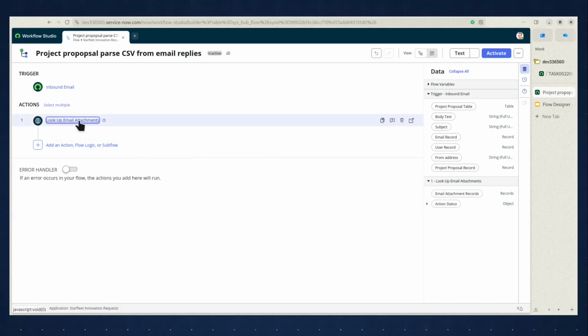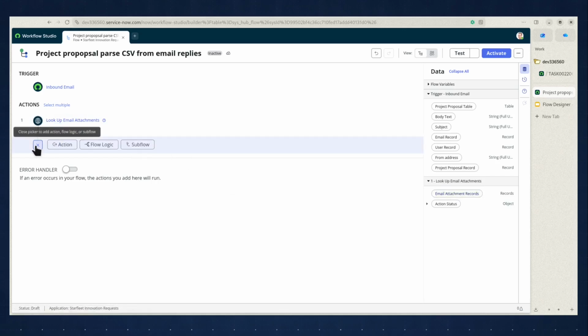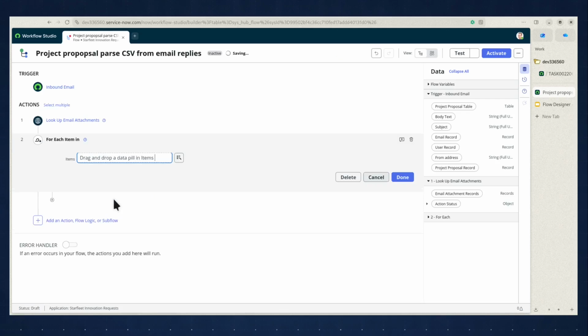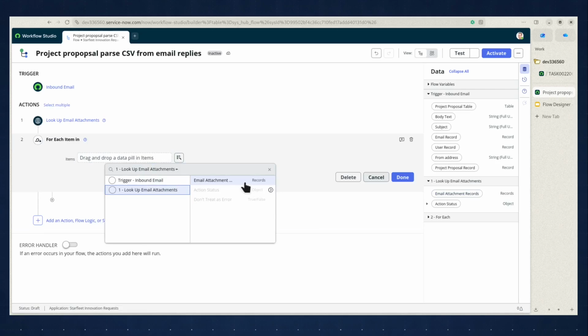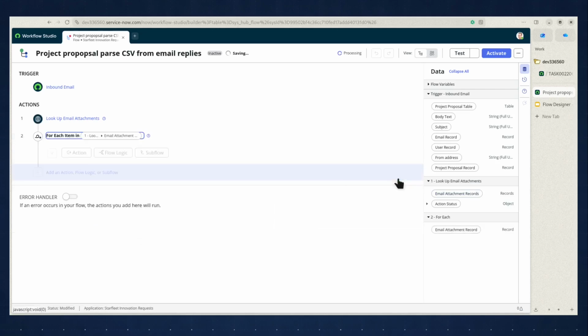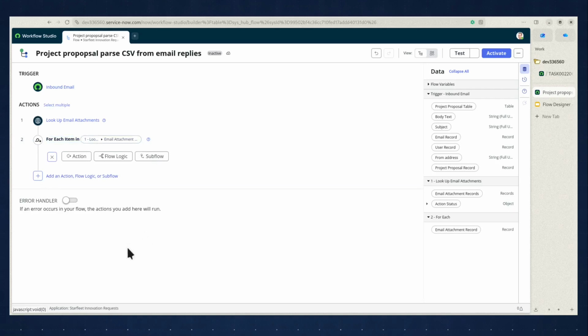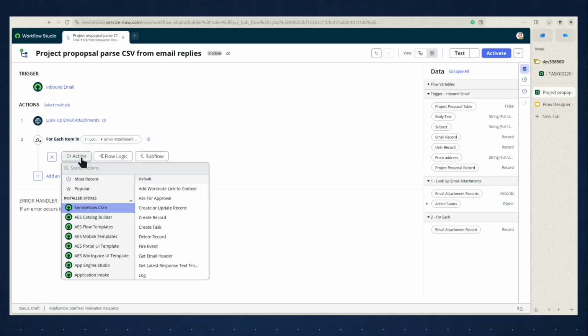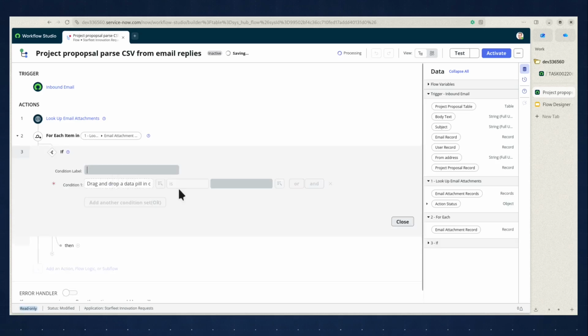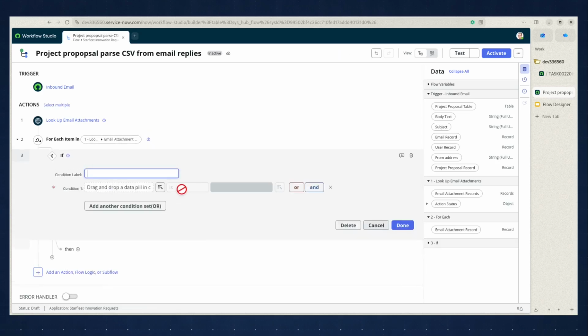So if you see, when you looked up email attachments, we got this, which is email attachment records. So we will run a for loop here. Look up email attachments, and that is done. Now it gives you a for loop. Now let us check whether the record actually has a CSV file or something else. So check for CSV extension on attachment.